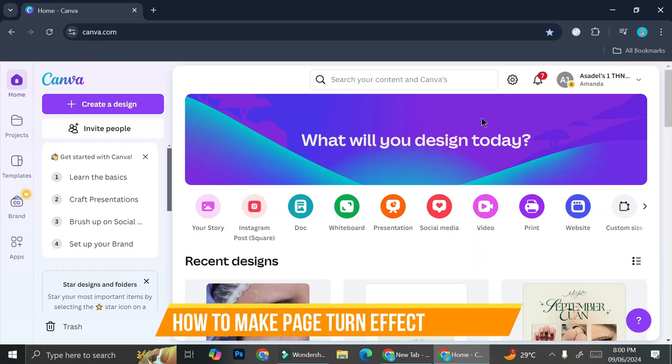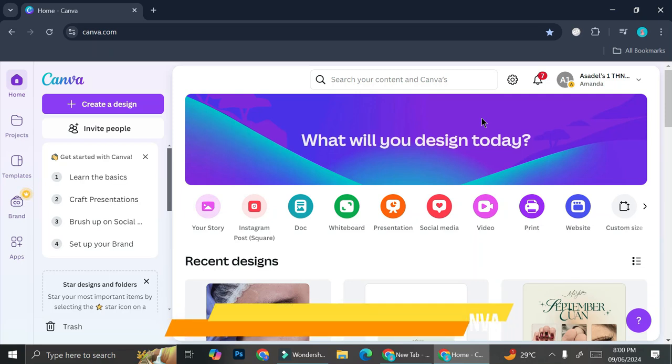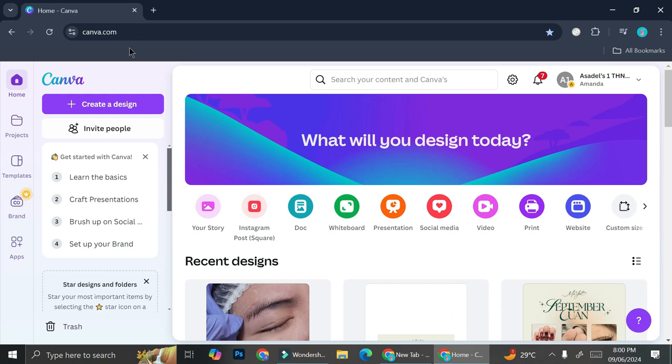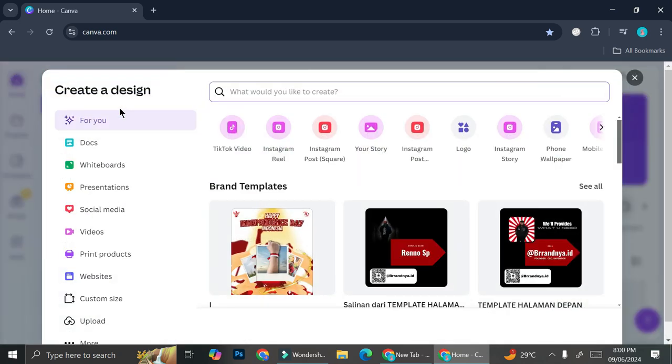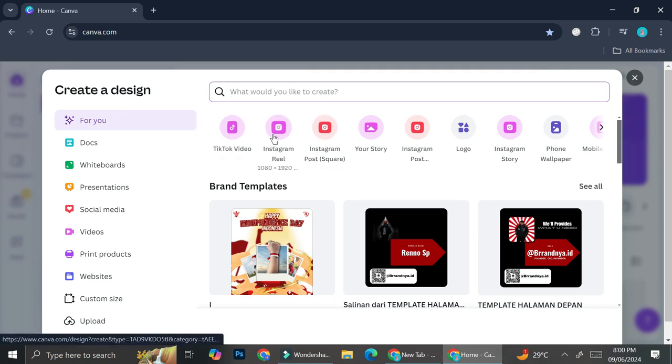Hey everyone, in this tutorial I'm going to show you how to make a page turn effect in Canva. So we're going to start by creating our design. Here on your Canva dashboard you'll be able to see this Create a design button. All you have to do is click on it and then you can choose whatever form of design you want to create. Maybe you need one in the form of a TikTok video, an Instagram reel, or maybe an Instagram post. For today I'm just going to use Instagram post as my form of design.